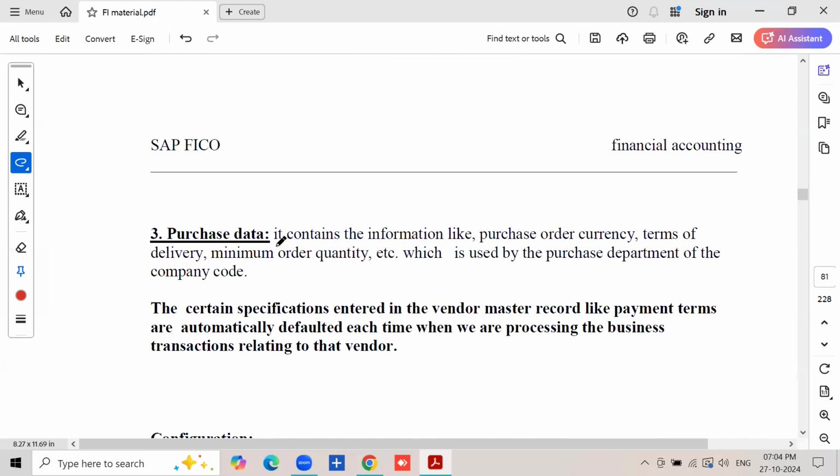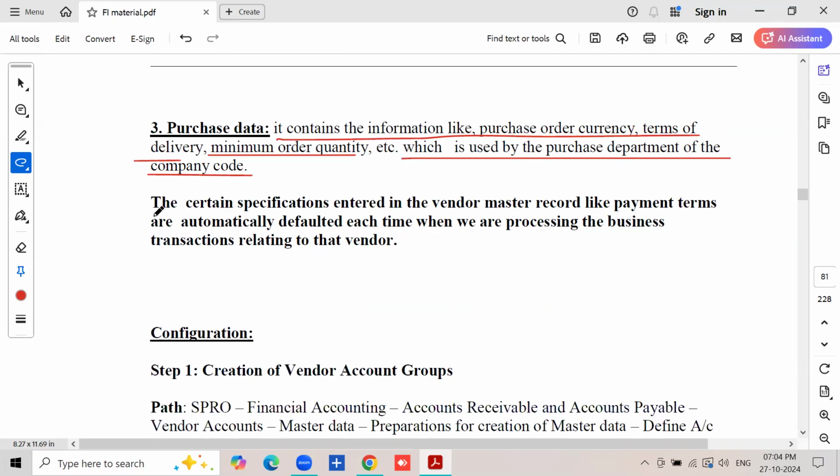Then purchase data. It contains information like purchase order currency, terms of delivery, minimum order quantity, etc., which is used by the purchase department of the company code. I will show you this at the time of integration. Now, certain specifications entered in the vendor master record, like payment terms, are automatically defaulted each time we process business transactions relating to that vendor. I will also show you this at the time of posting the invoices.